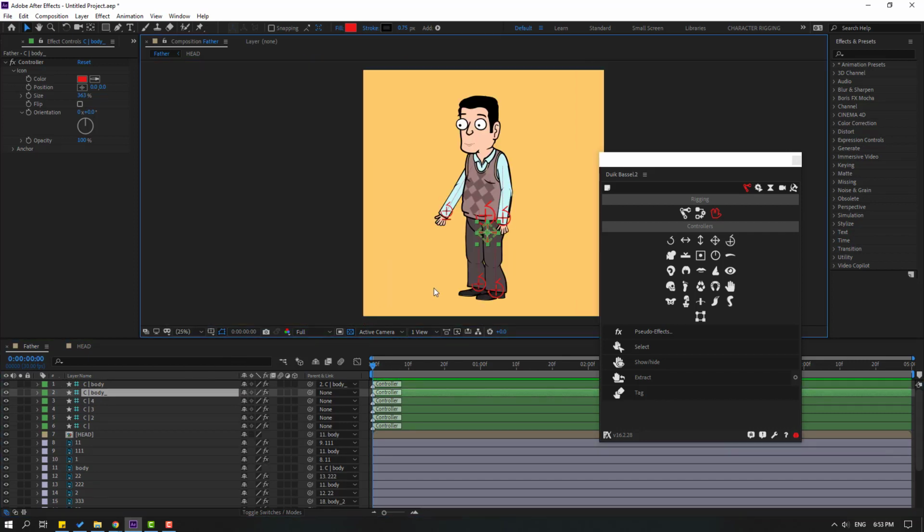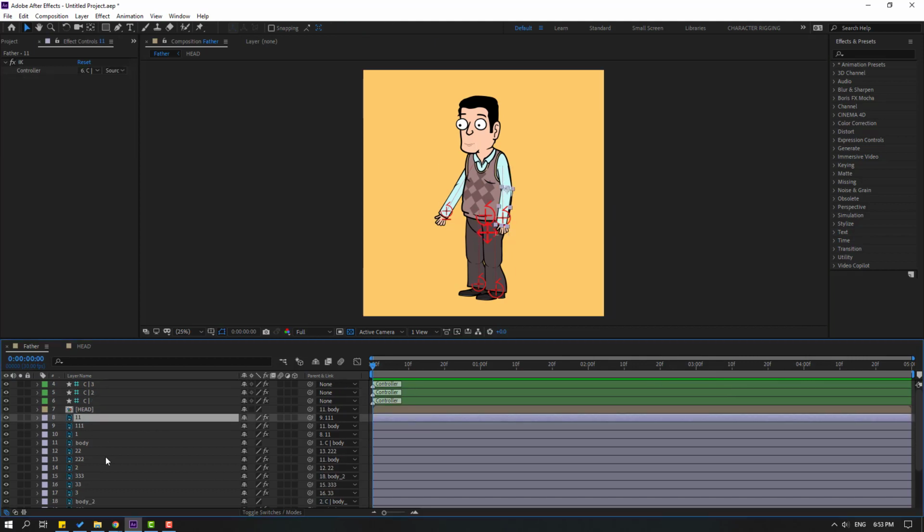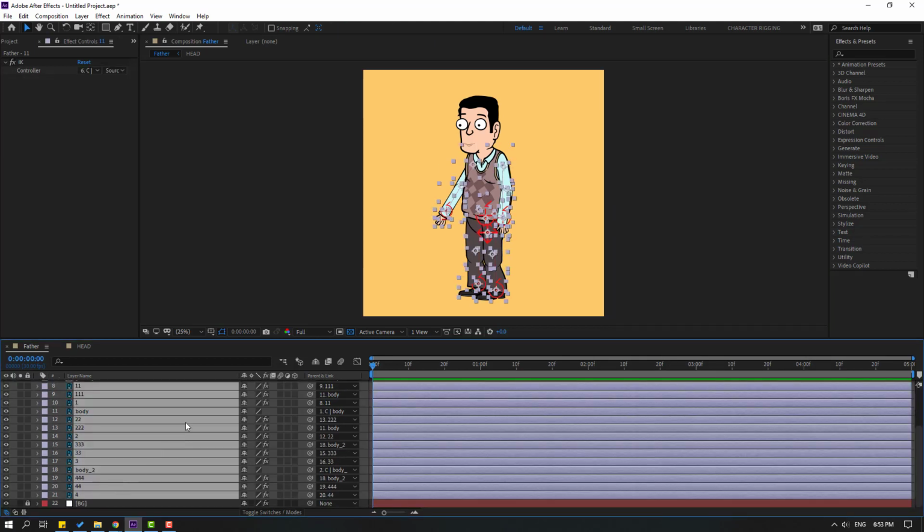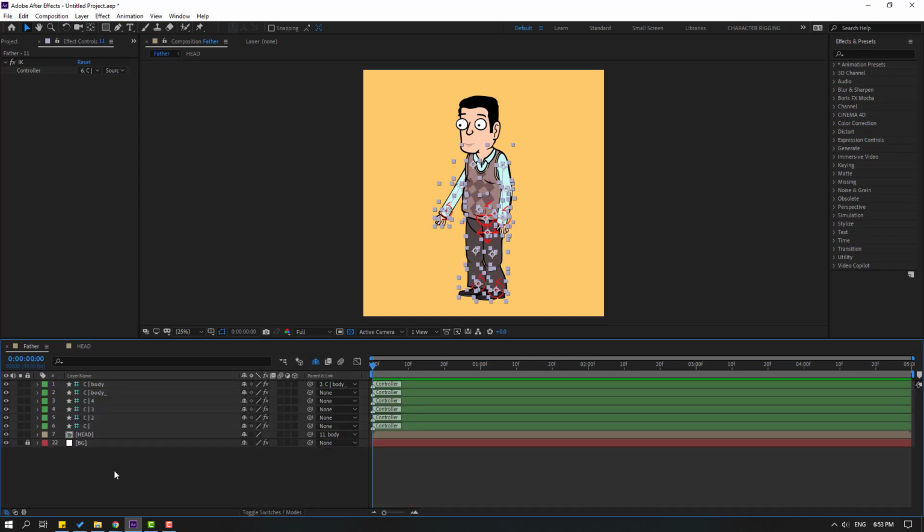So for better timeline, let's close Duik Bassel window and select all these layers. Click this icon and click this icon for hide all layers. And now we can work only controllers.